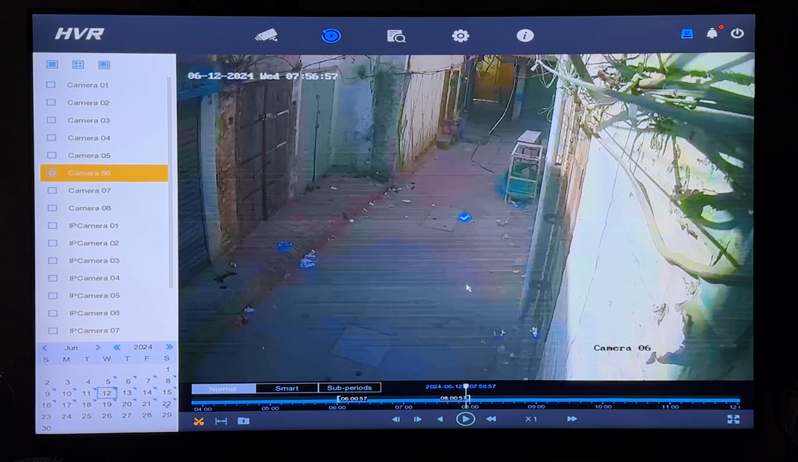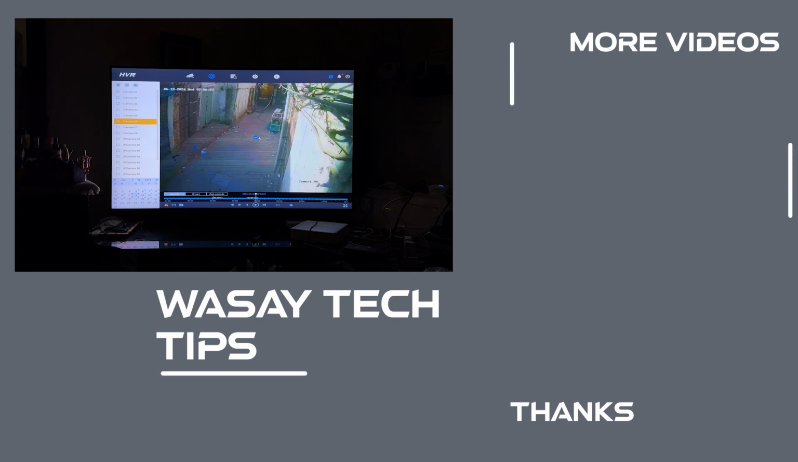And now it is exporting, and once you have this little tick mark, it means that the video has been exported successfully to your external USB drive, and now you can plug it in on your PC and check out the recordings. So yeah guys, in this way you can export video recordings from your Hikvision DVR.